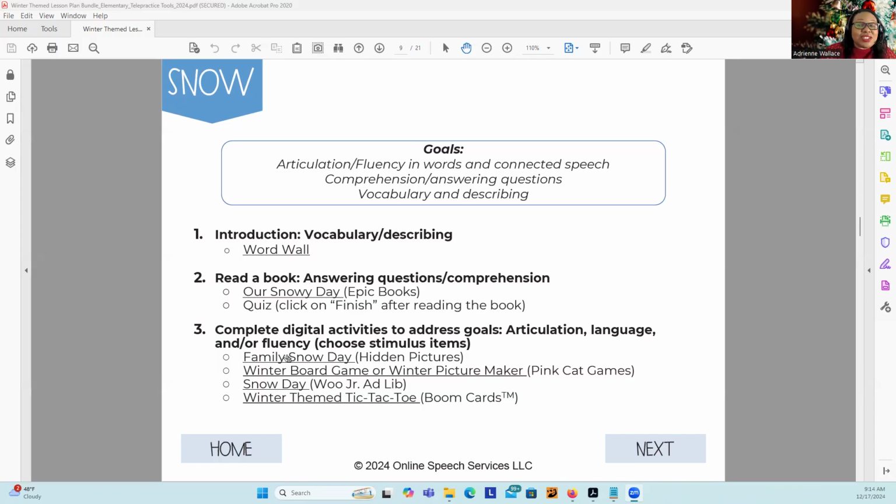And then the digital activities, this will be different based on that particular theme. Most of them will have a hidden pictures activity and then something from Pink Cat Games and a Woo Junior Ad-lib as well. For this particular one, I have my winter themed boom card deck, but other ones may have activities from ABC or different websites that you will not have to pay anything additional in order to access.